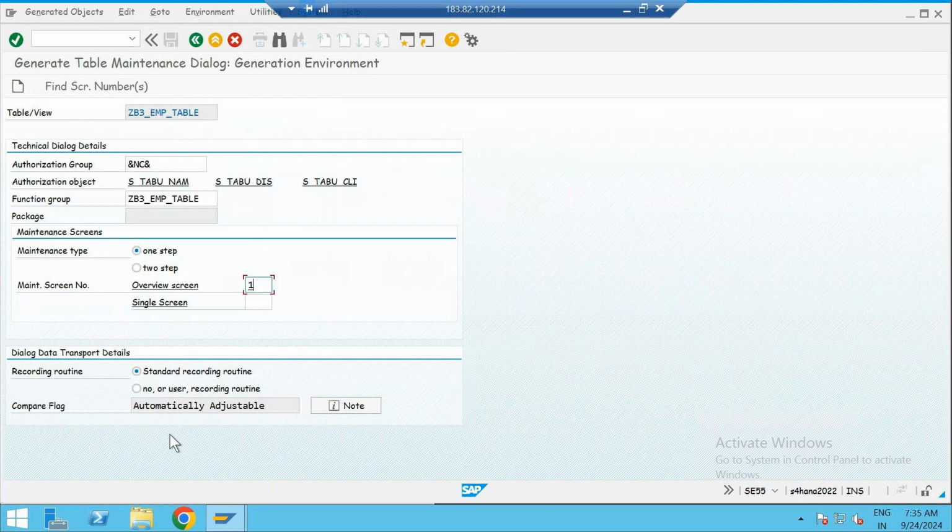Okay, the difference between standard recording routine and no or user recording routine. Standard recording routine means whenever you want to maintain any data. Important guys, listen carefully. Whenever you maintain any data in this table, if we choose standard recording routine, the changes that you do, the entries that you add into the table will be stored inside a transport request, will be stored inside a TR.